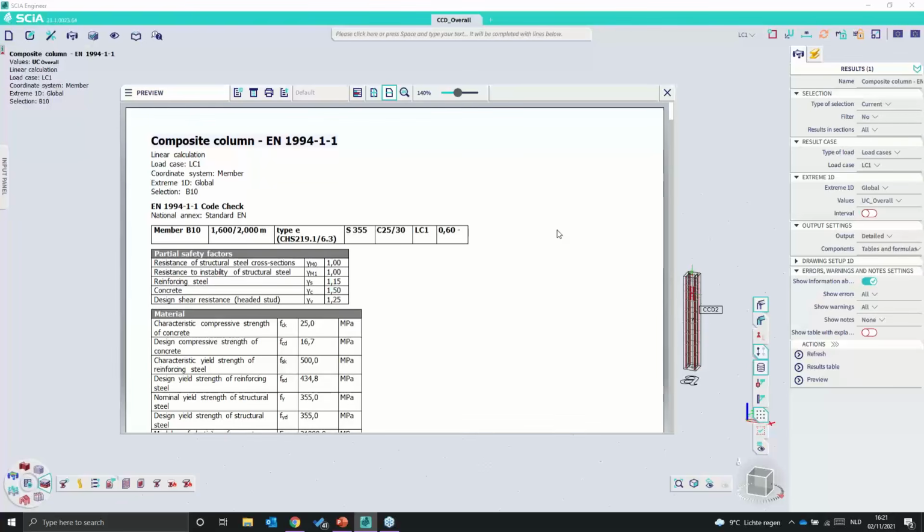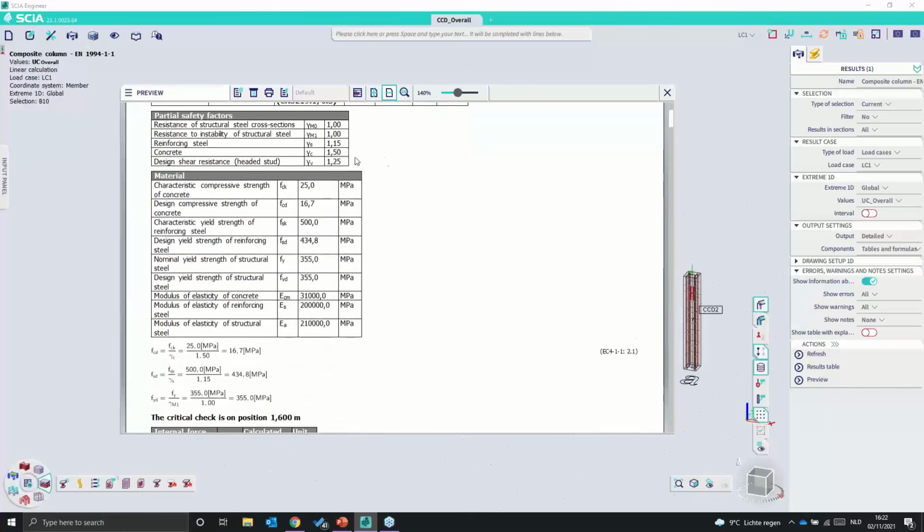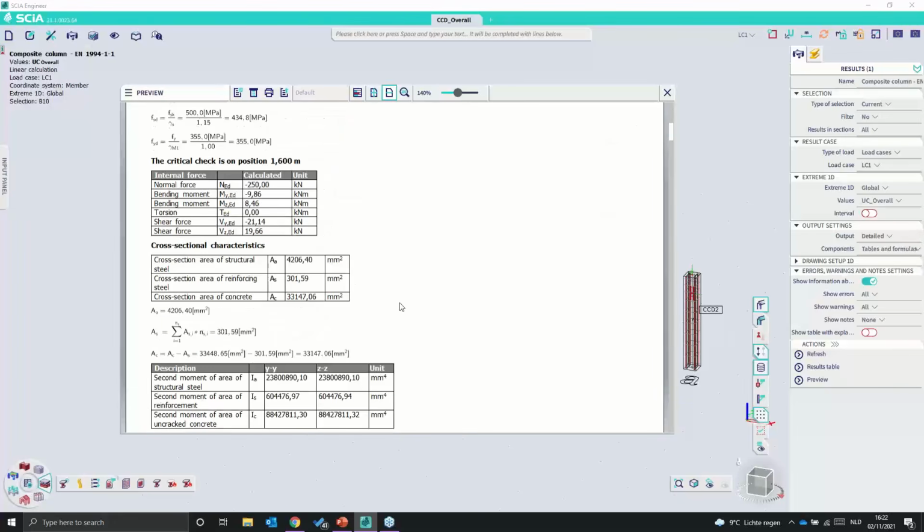This is our detailed output. We start off with some slight info about the element we are looking at. We have a type E cross section, which is a circular hollow cross section, then filled with C25/30 concrete, and our unity check is 0.6. We start off with the partial safety factors that have been used, the material strengths and properties that are used in this check, and of course also the forces that can be found on my column.